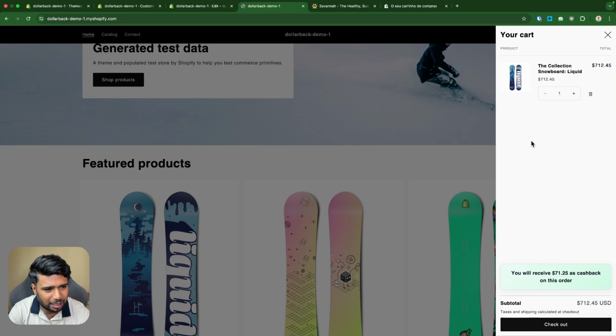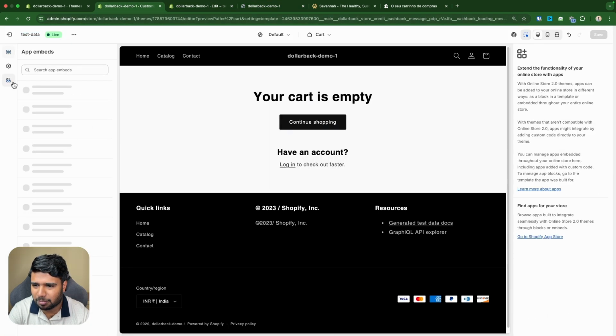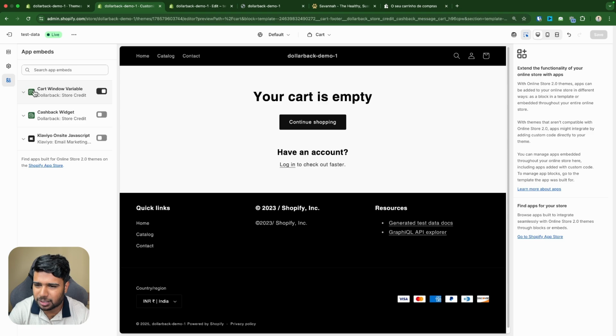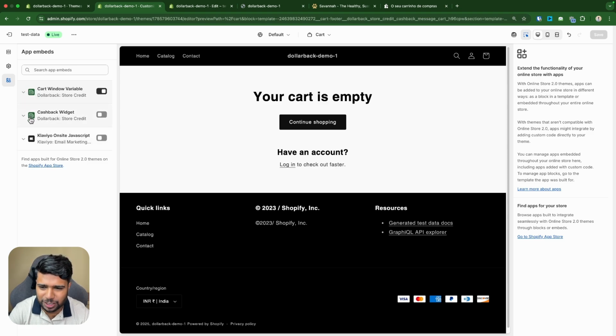Just make sure that for the cart embed to work, you need to also ensure that you have this app embed enabled. I kind of forgot to mention this. The cart window variable is a separate app embed. It's not part of the default widget because it has to run everywhere on the site. That's why we have it as a separate app embed. If you don't have a need for it, you can just turn it off and it doesn't really matter.